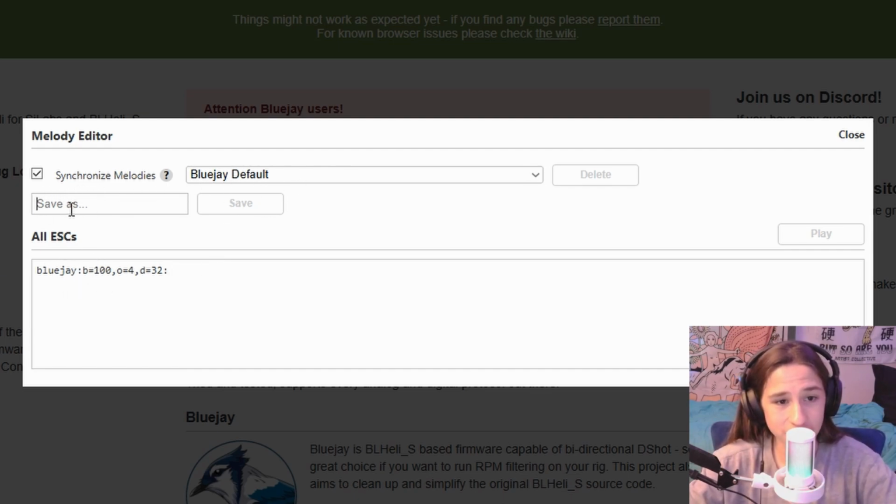When you go to save the melody that you've made, you're going to go here to the save as, and you're going to type in melody or whatever you want. And then you're going to click save, and that's what it's actually going to save as. So that's just a reminder for as you're editing the melody. So, yeah, that's what that is.